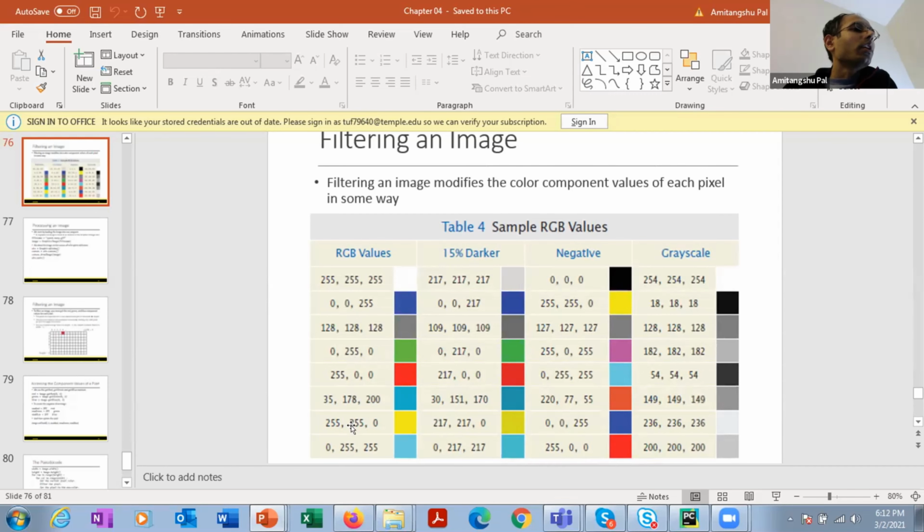In this example, you are mixing red and green at their highest intensity, no blue. If you mix red and green, you will get yellow. And all the other values are basically mixing different colors with different intensity.